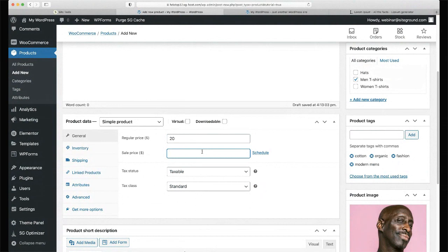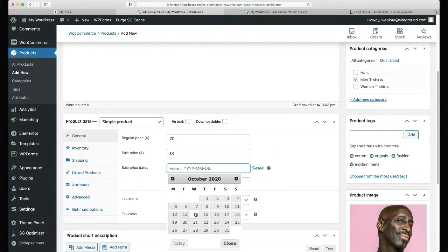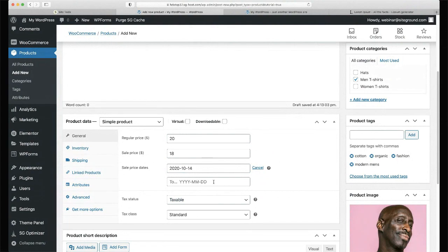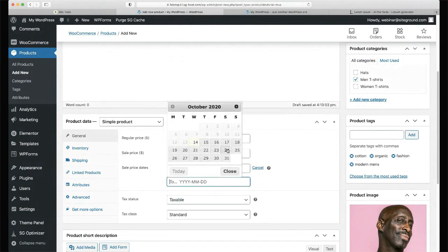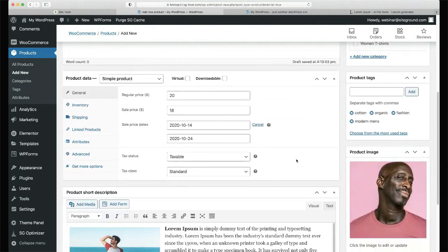Now, what you can do, this is the basic sales discount functionality that comes with WooCommerce. You can discount this product to be, let's say, $18. Right next to it, there is a schedule button that you can use. For example, if you want to have this sale price from today until Christmas, and that's not Christmas, but anyway, until the 24th. And after this period of time, this product will get immediately back to costing $20.